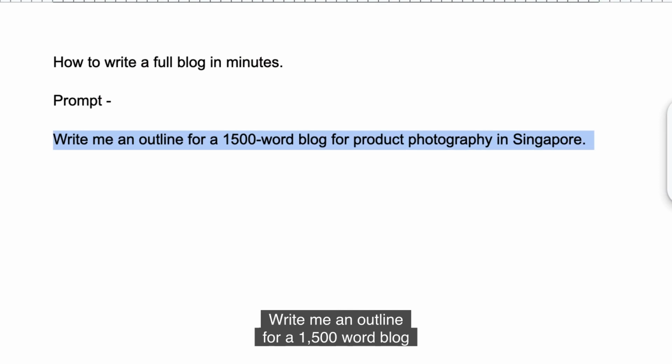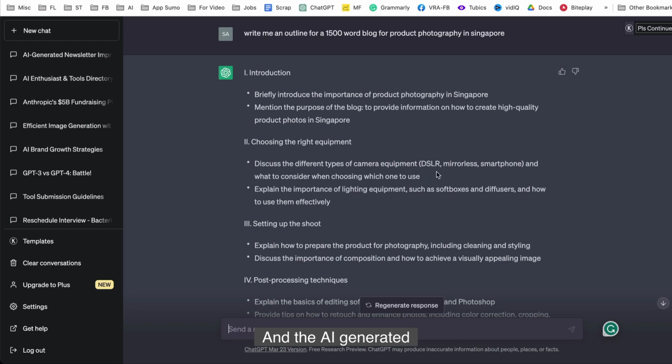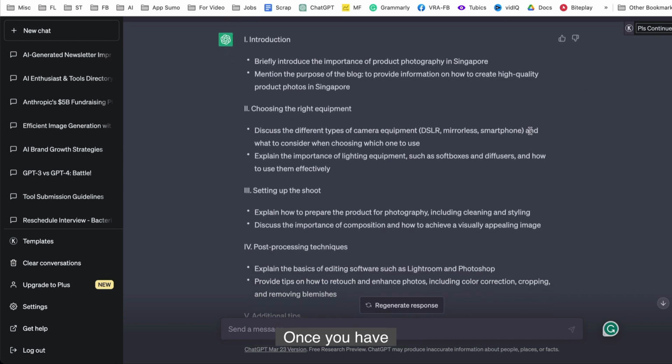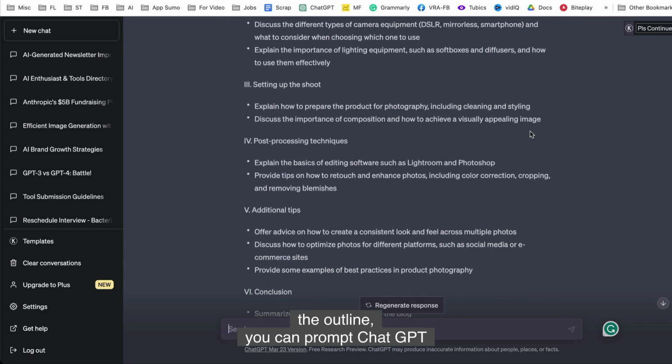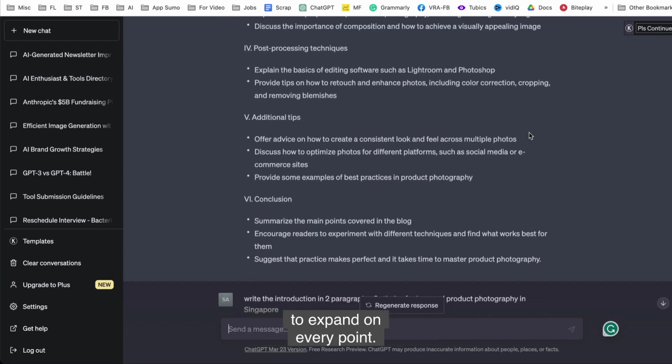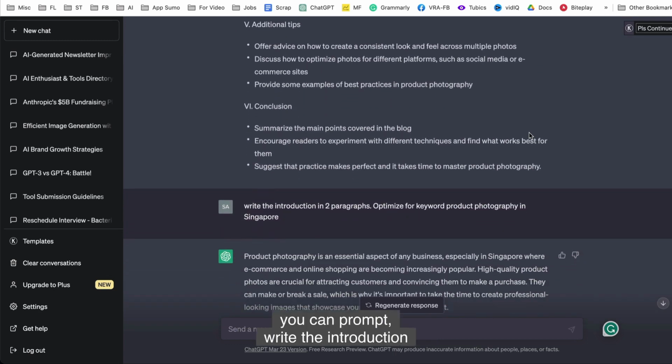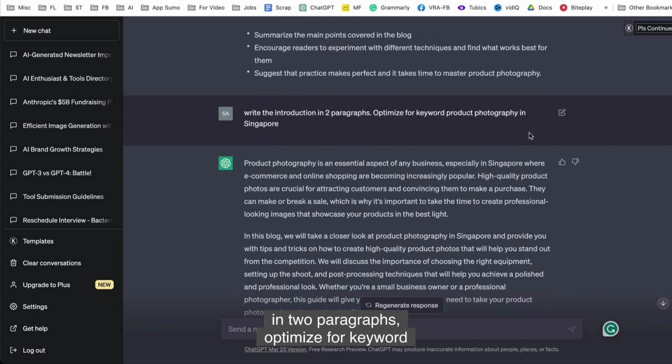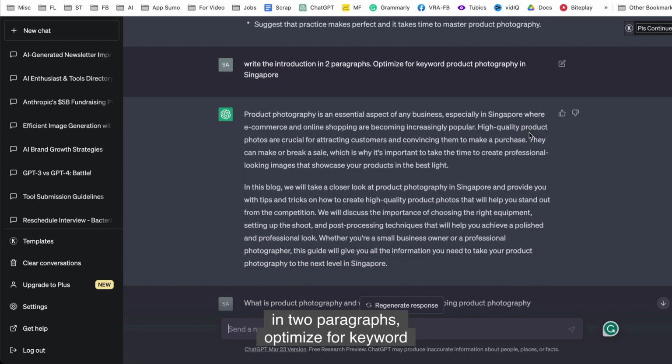Write me an outline for a 1500-word blog for product photography in Singapore. And the AI generated a great outline for the blog. Once you have the outline, you can prompt ChatGPT to expand on every point. So for example, you can prompt, write the introduction in 2 paragraphs, optimized for keyword product photography in Singapore.